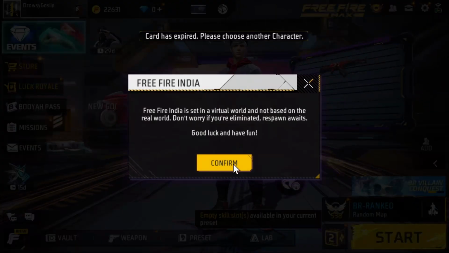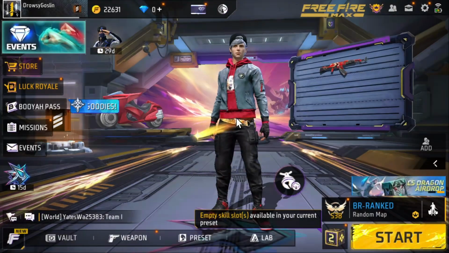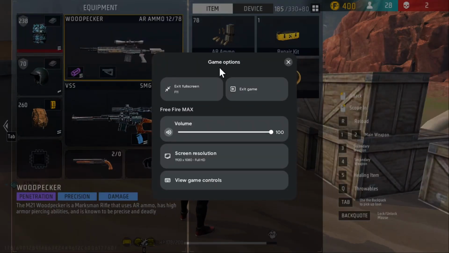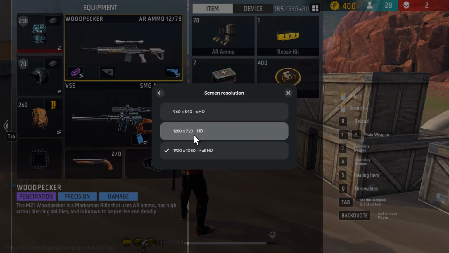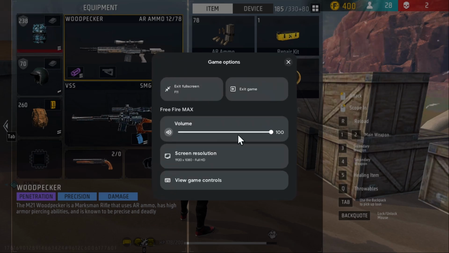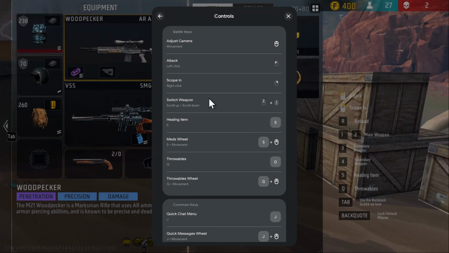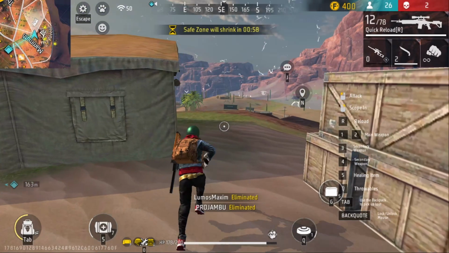Now once the game loads, and if you feel it's lagging, you can easily change the settings of the software by clicking on Shift plus Tab key. Then you will get game options, where you can reduce the screen resolution to play this game smoothly. You also get the option to get out of full screen, adjust volume of the game, and also view game controls, where you can see the default key bindings using which you can play the game.